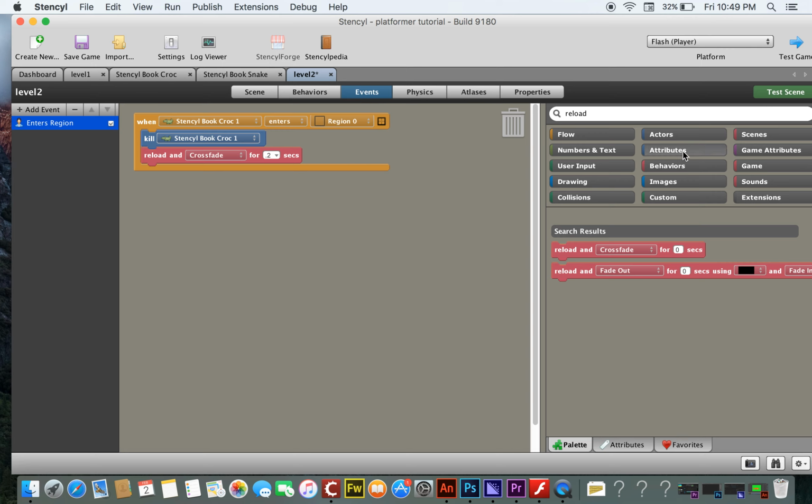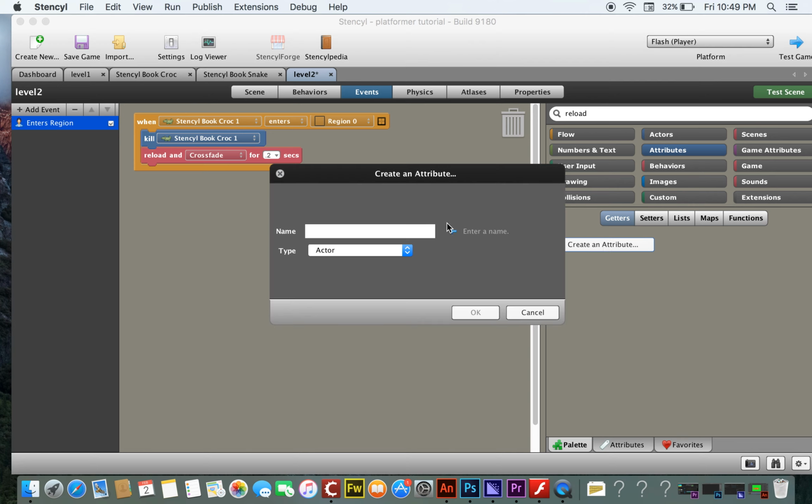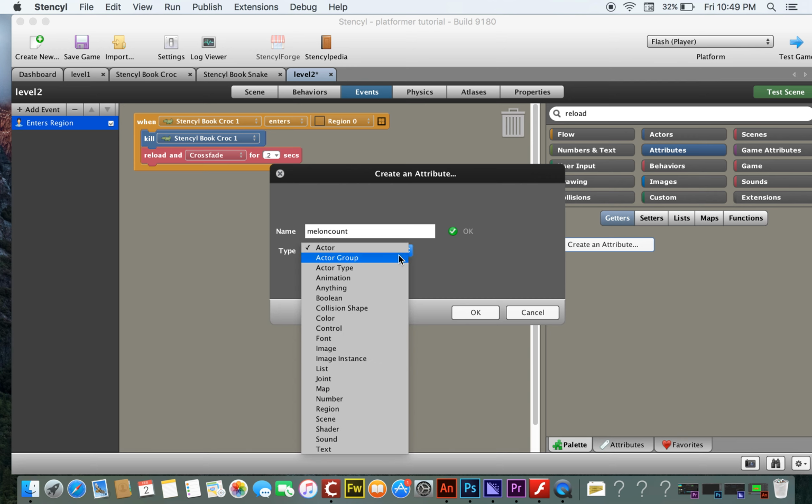And I'm going to set up an attribute. We're going to create an attribute for level 2. We'll call it melon count. Important that the type is a number because we're counting the melons, so a number is what we need.